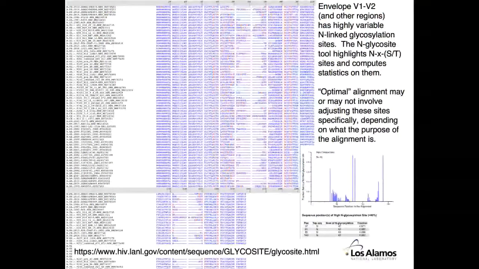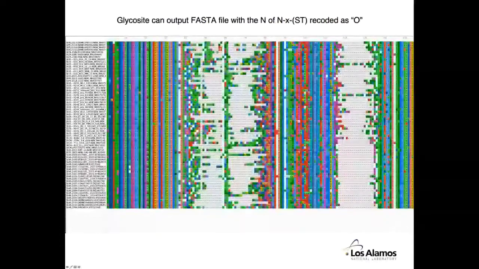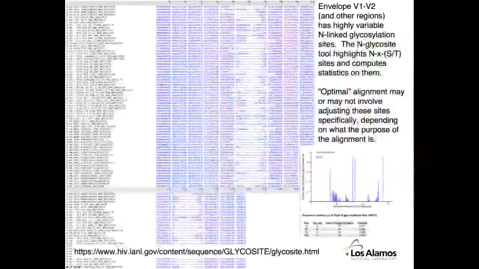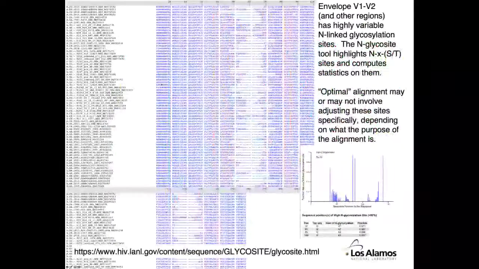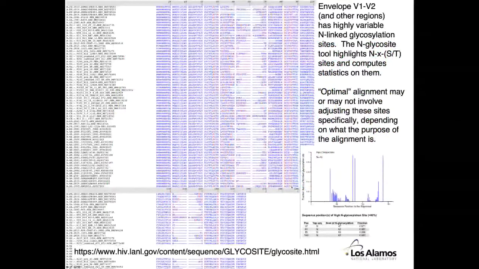Really what's been aligned there is envelope in general, and you can see the cysteines that form the base of the variable loops are perfectly aligned, as are sites around those cysteines. This is typical of HIV envelope: there are some absolutely conserved regions. It's not all hypervariable, but then there are these sites of insertion and deletion that are extra rich in glycosylation sites.